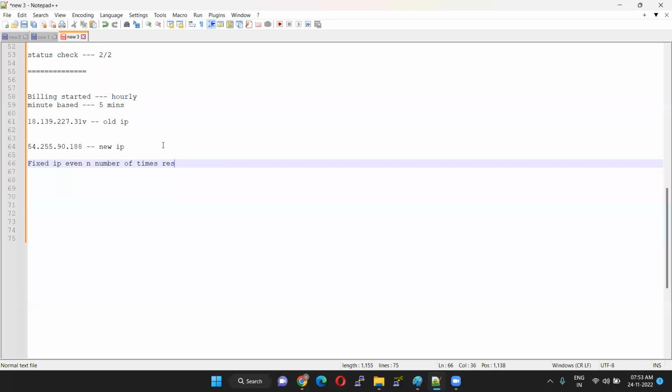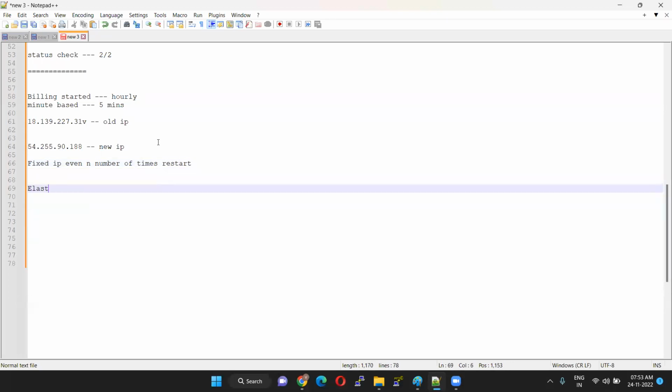Restart. How many times you restart? I want to have the fixed IP. Then one more concept is there that is called elastic IP. Elastic IP is one kind of IP address. How many times you restart it? But if you don't want to keep a fixed IP address, then we'll go with elastic IP. We will see in the coming classes.